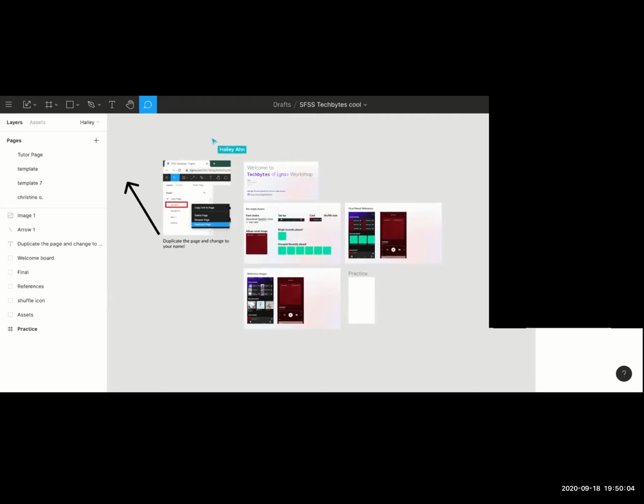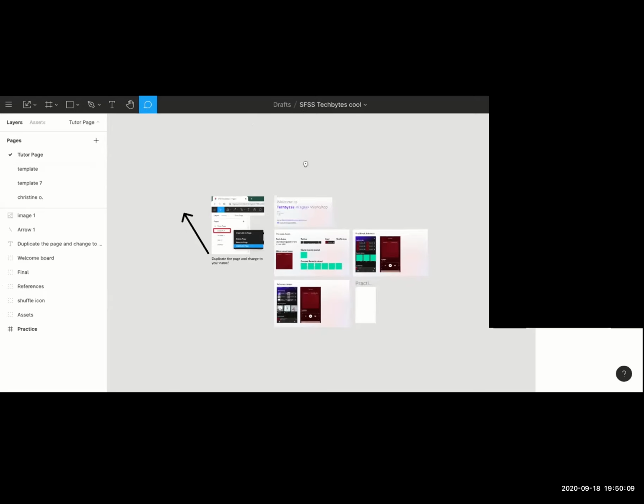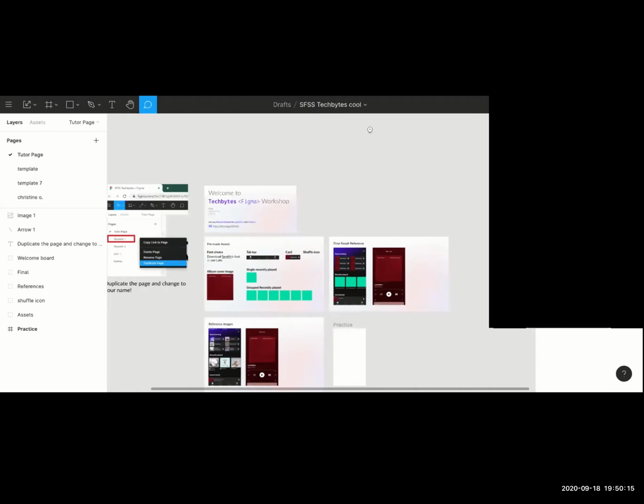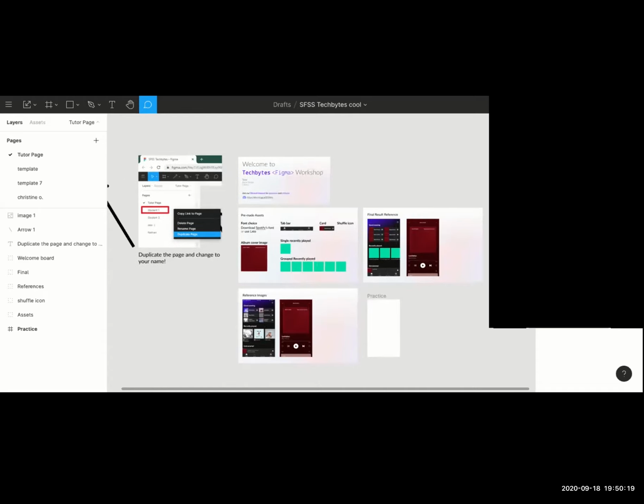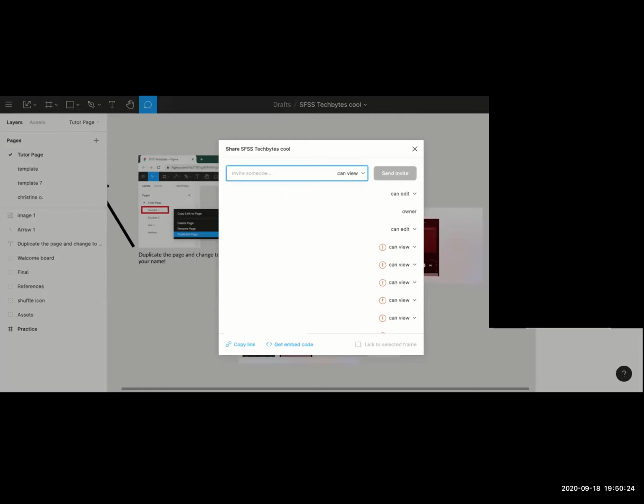So yeah, even while you're doing this tutorial, if you really want to look at what I'm doing, just click on my name over here, and it will take you to my working space, if that makes sense. And then we have the share button over here. Like I said, very similar to Google Docs.